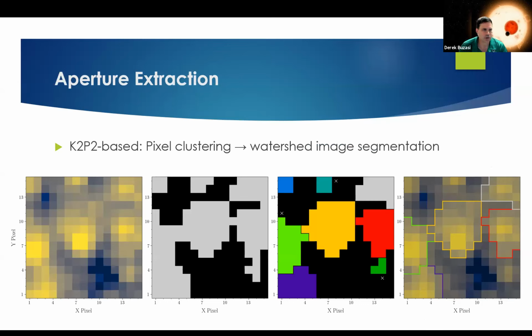We do aperture extraction. So we don't have fixed apertures. Instead, we have an algorithm that's based on K2P2, which was developed for the K2 mission. And that essentially does pixel clustering. So we go from the first to the second image here.